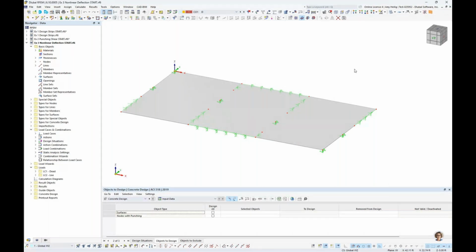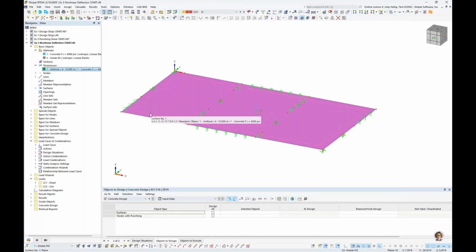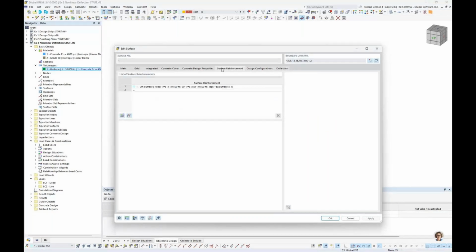This particular example, we moved back to the ACI and imperial units, but again, everything is possible with the CSA as well. So to begin, we have just a linear elastic concrete material here, 4,000 PSI. I do have reinforcement grade 60 linear elastic material as well, and the thickness of this particular surface is 10 inches. I also have the concrete design add-on activated where I have a surface reinforcement input in here. So this is going to be number 6s at 6 inches on center in both directions.